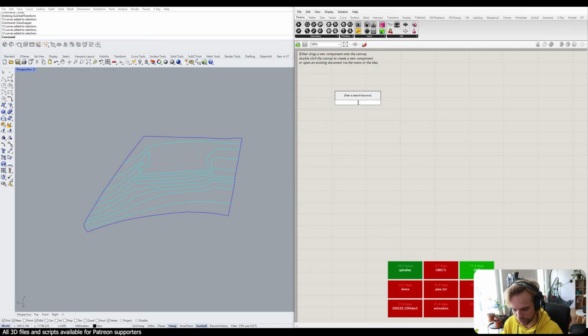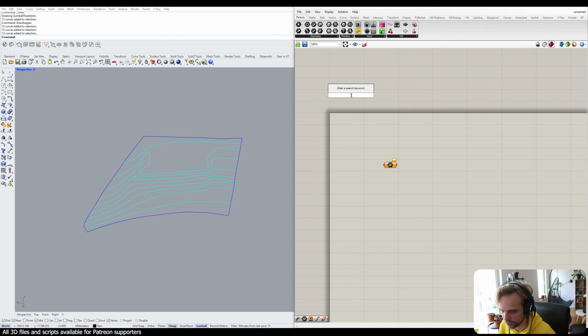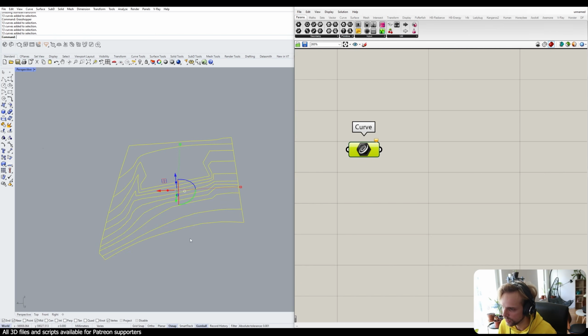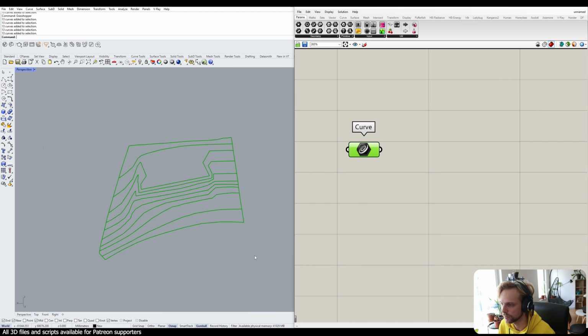So I'll just do, not contour, goddammit, a curve component. Let me just quickly do bifocals. You don't need to do this or to use this. This is just for me to get these labels in here so that you can see what kind of nodes I'm using. So I'll select all of the curves here in Rhino, right-click on the curve component and choose to set multiple curves. Now they are linked, right, between Rhino and Grasshopper.